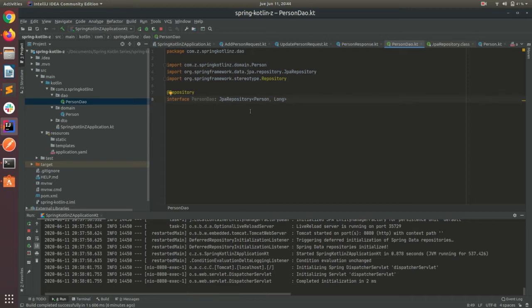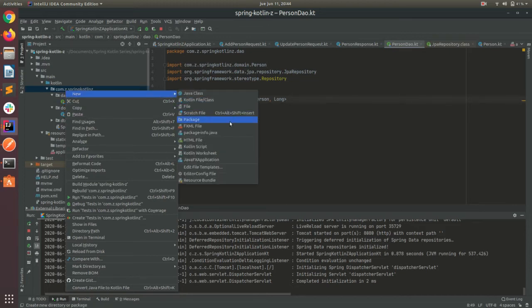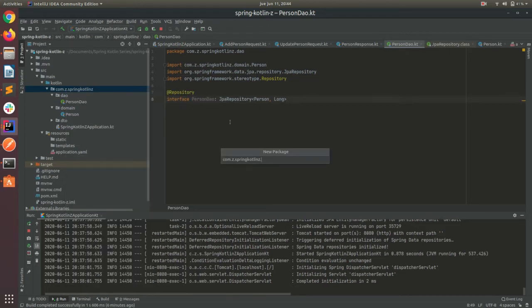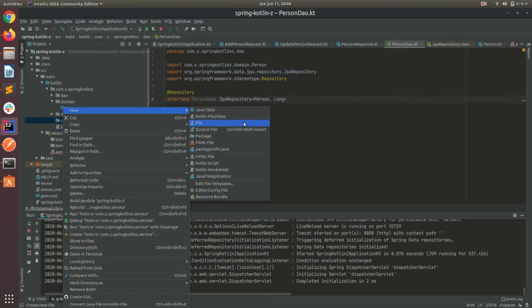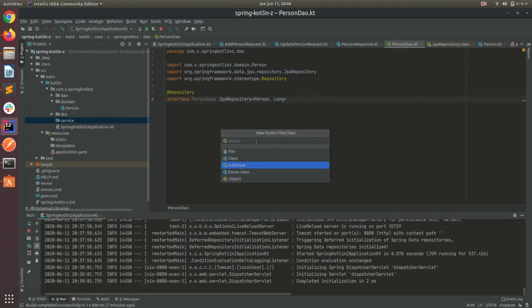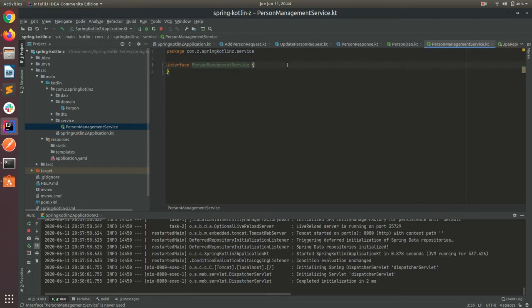So let's move on to our service layer. We will put there our business logic. Let's create another package, service, and let's create a new interface just to create our contract. Let's put something like PersonManagementService. Let's create a few methods here that we will need for our management service.